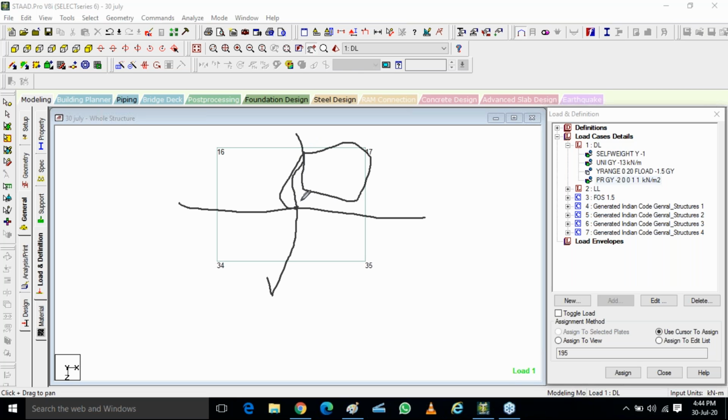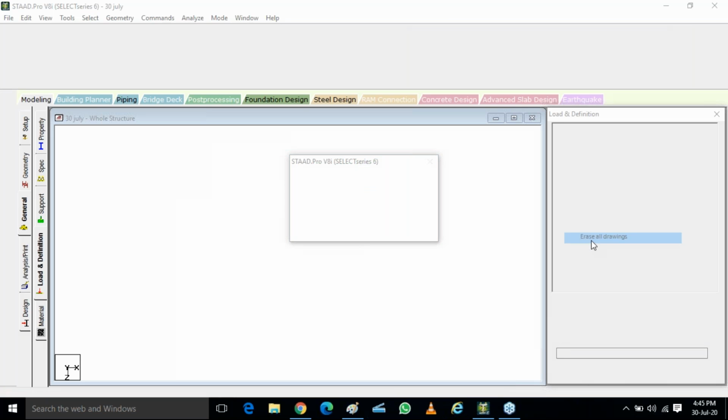What I'll do, I'll mark the corner of it. So this is one corner of my rectangle, and this is the second corner of the rectangle. If I do it in Paint, I have told you like this, same. So I'll just remove this, erase.